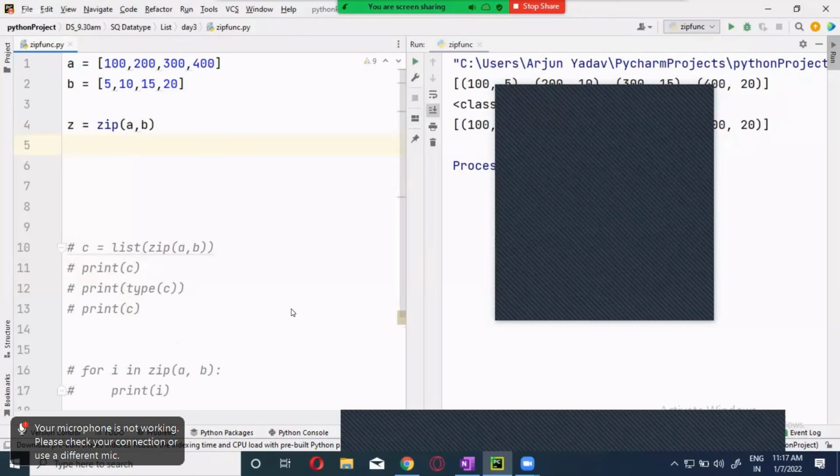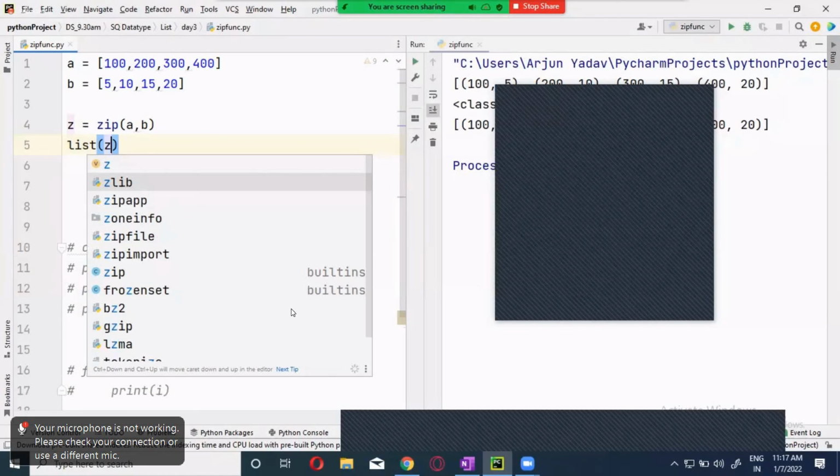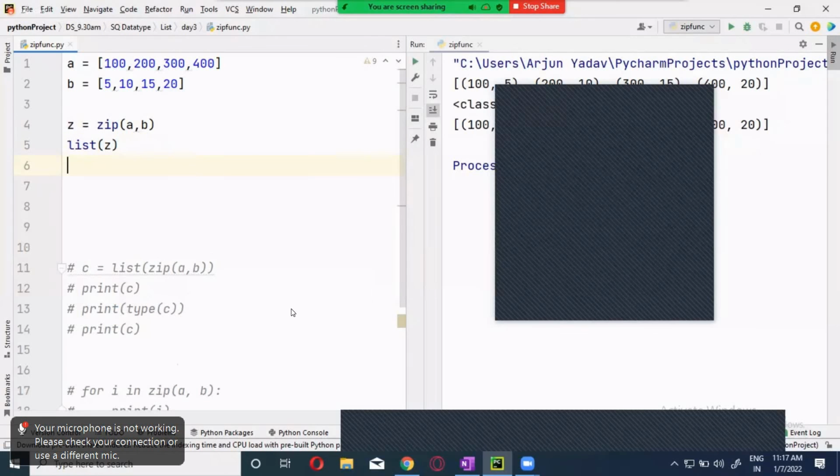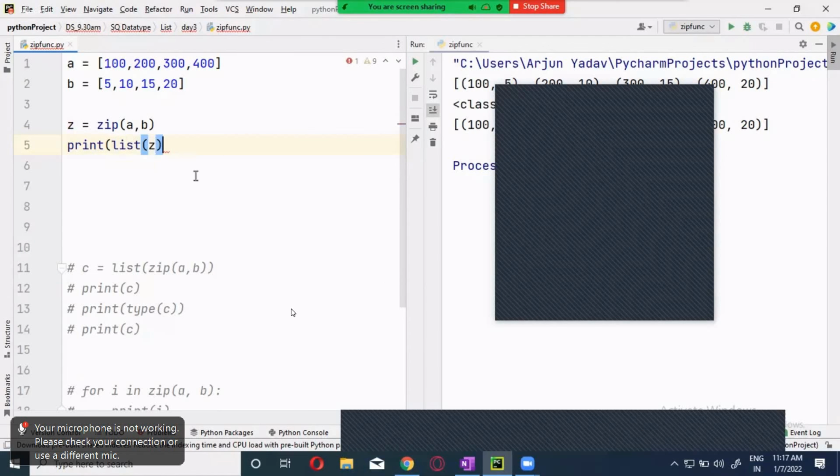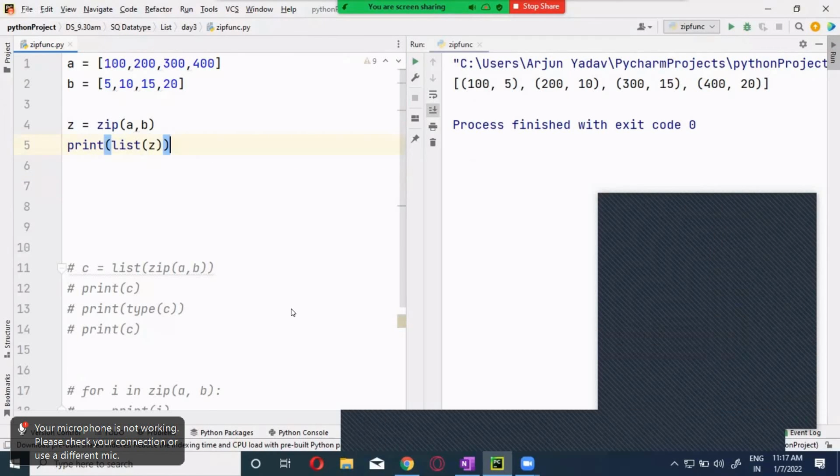Now if I am saying list of Z, what will happen? It will get all the values over there, right? It will get all the values. Now if I print it, print Z, what am I going to get? Sorry, print over here, print list. If I'm doing it like this, then I'm going to get all the values over here, right? Now you see this, you're going to get all the values, right? We know it. Now, if I'm saving this one in a variable called C.